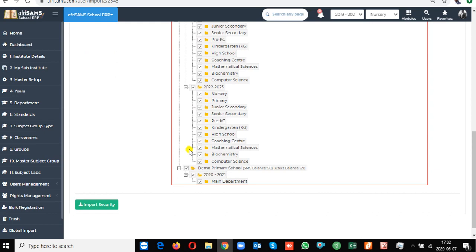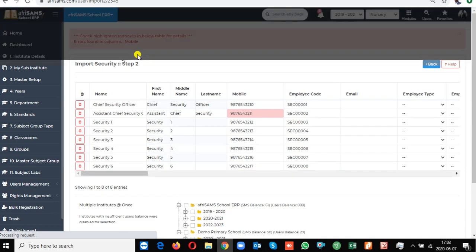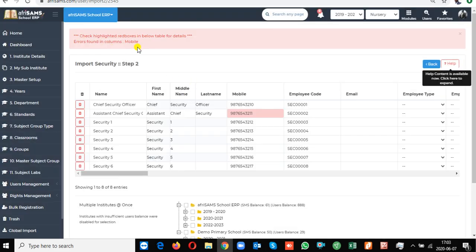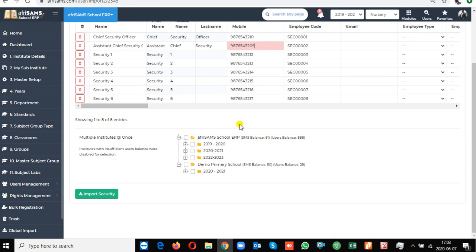All right, so let's upload and import. Import security. If there's an error, it will tell you error found in column. The mobile is existing, so let's just say 09, and then we import again. The system does not allow you to repeat phone numbers. You can't use a phone number that's already captured. You cannot. Okay, so let's wait for the import.